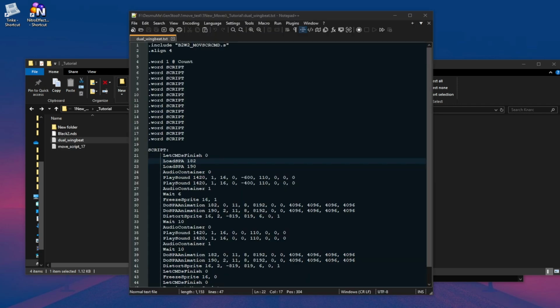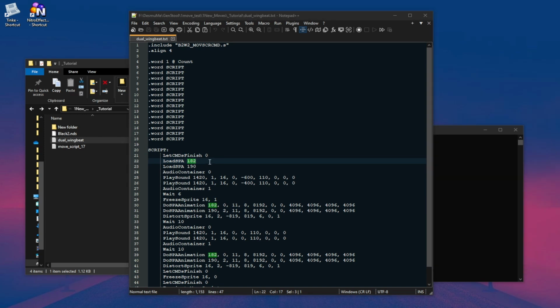Now you'll need to do one last step regardless of whether or not you use a pokeweb edited ROM as your base. You want to go back to the move editor and replace 182, which is the SPA for wing attack, with the SPA number associated with your newly implemented SPA. In this case, we're going to replace 182 with 739.